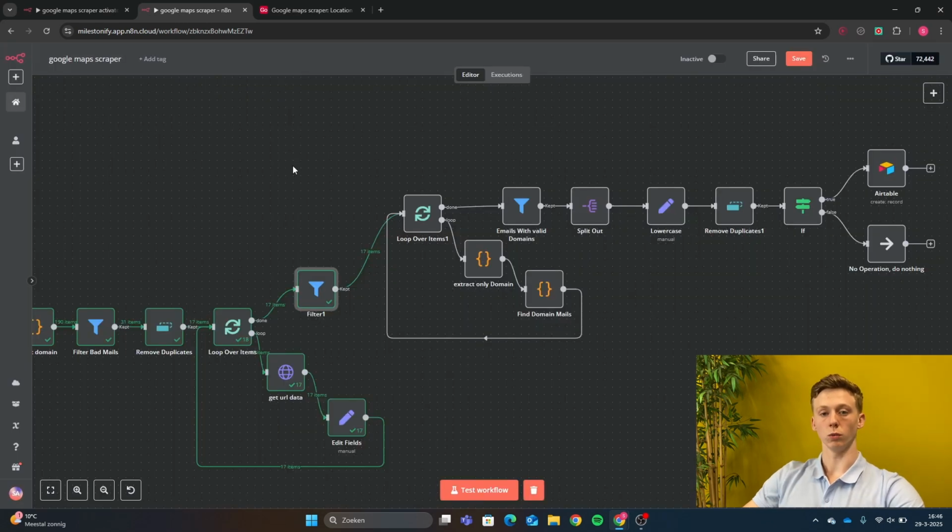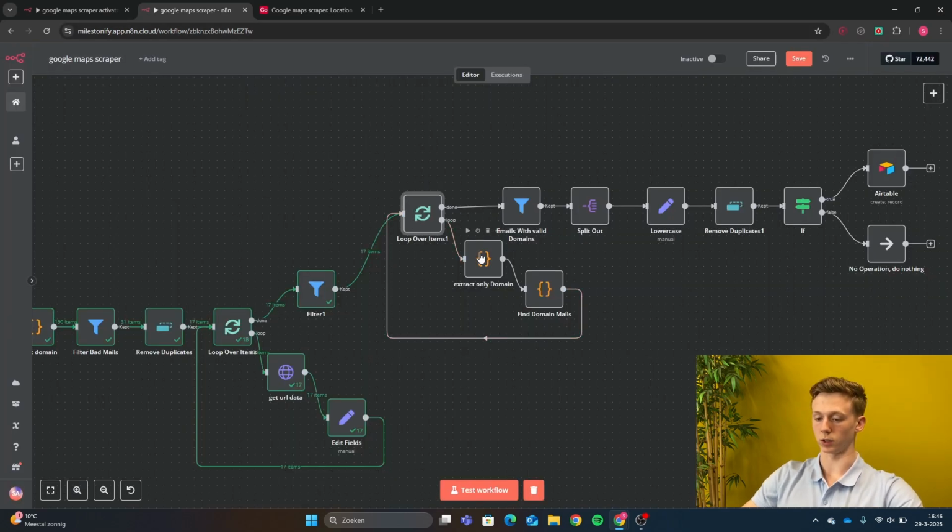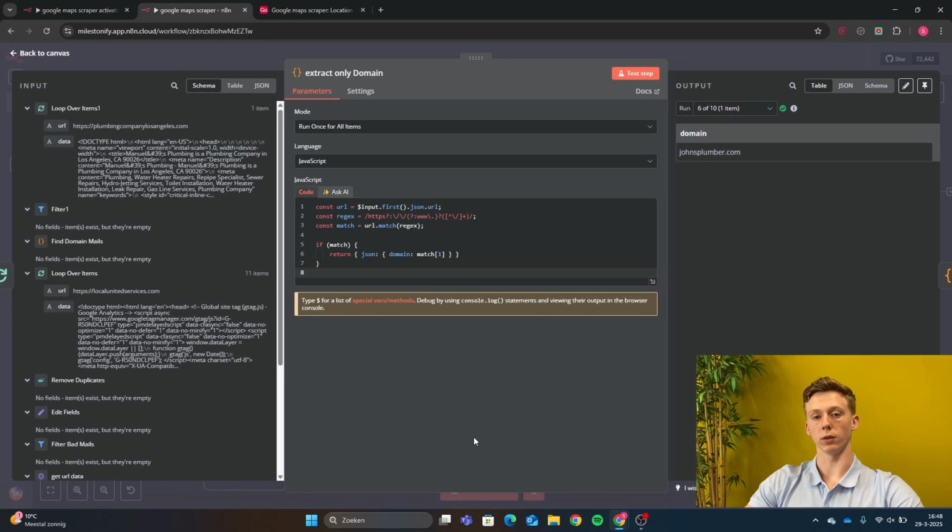And next we have another loop, because now we are going to filter the data that we have found from each of the URLs. And in this part, we are going to find all the emails that are correlated with the domains. Right here in the loop, it's just batch size 1. And then in the next node, we have the extract only domain. This node will only extract the core domain name of the website that we have just scraped.